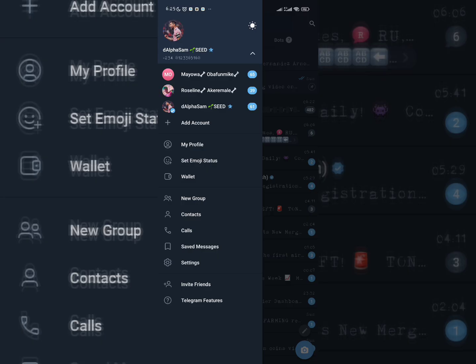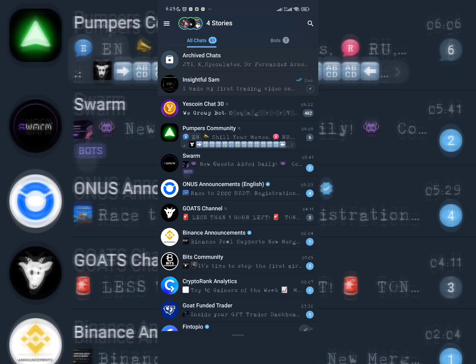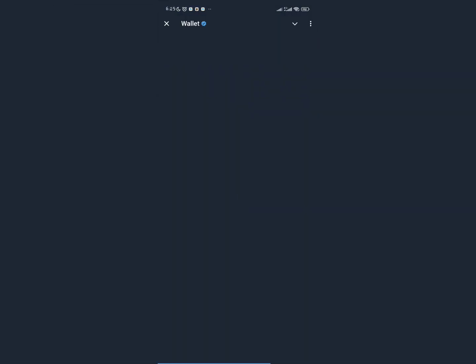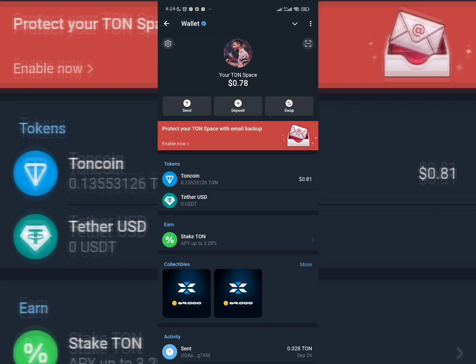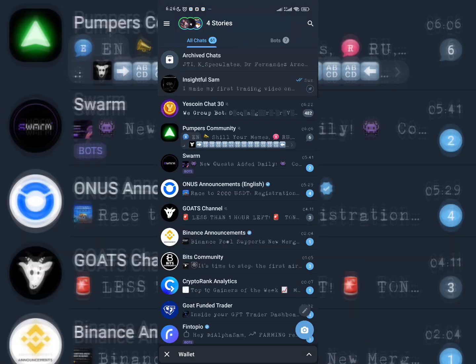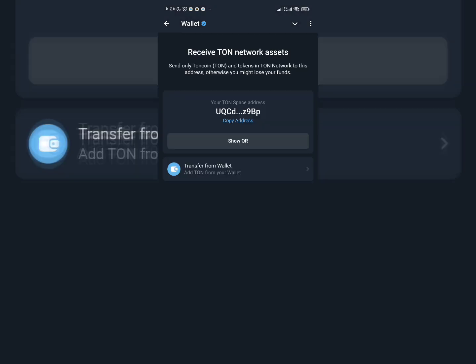come to the wallet section right here, tap on wallet, then you click on this ton space, because that's the wallet I linked. If you link Tonkeeper, you have to go copy your wallet from Tonkeeper. So I click on that. As you can see, deposit Toncoin, deposit. Just click on that deposit and then you see your address. So you copy the address. Once you copy the address, you can see address is copied to clipboard.